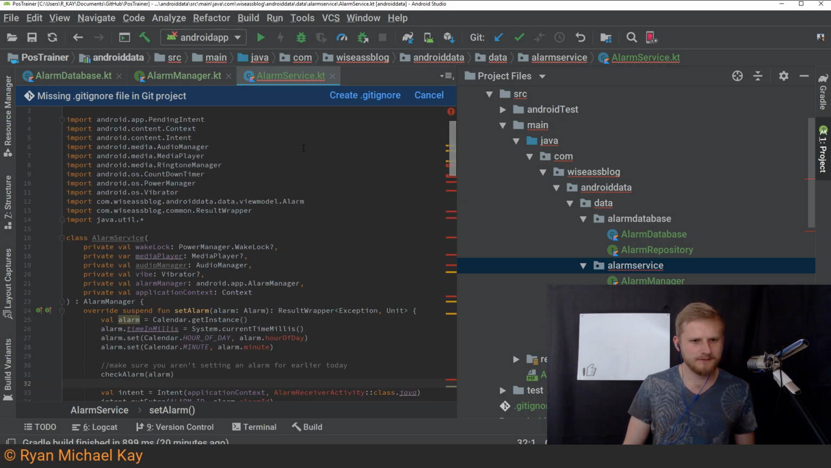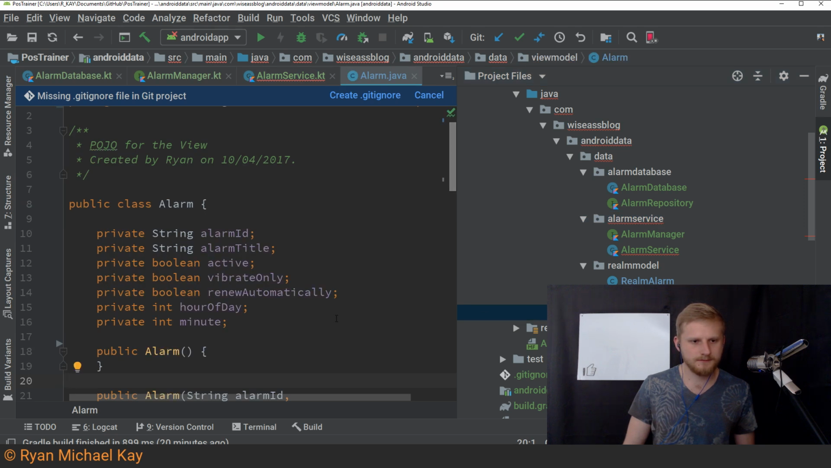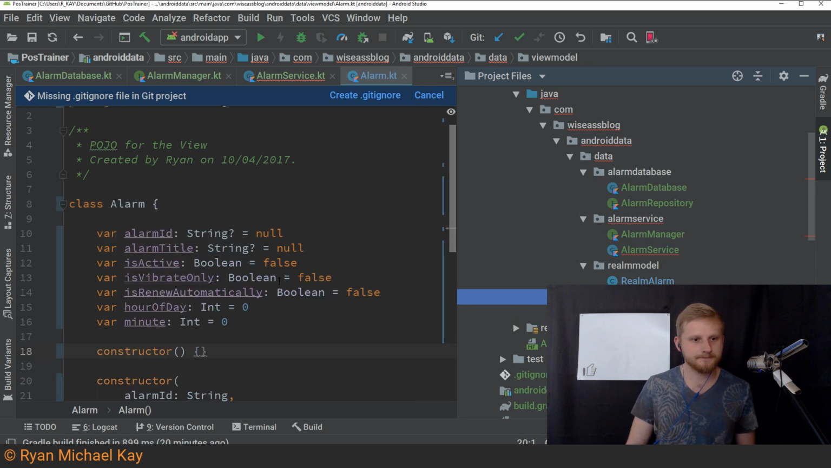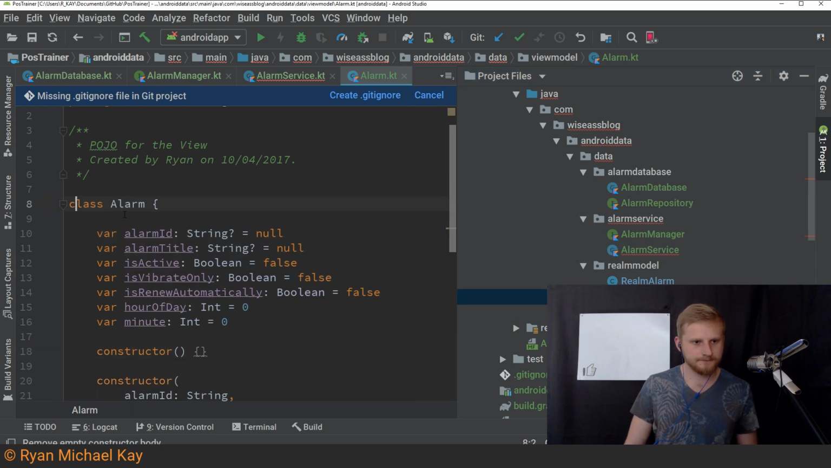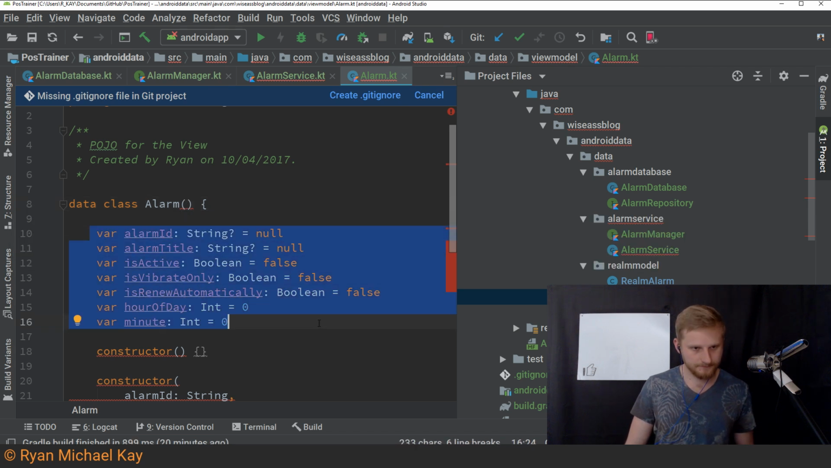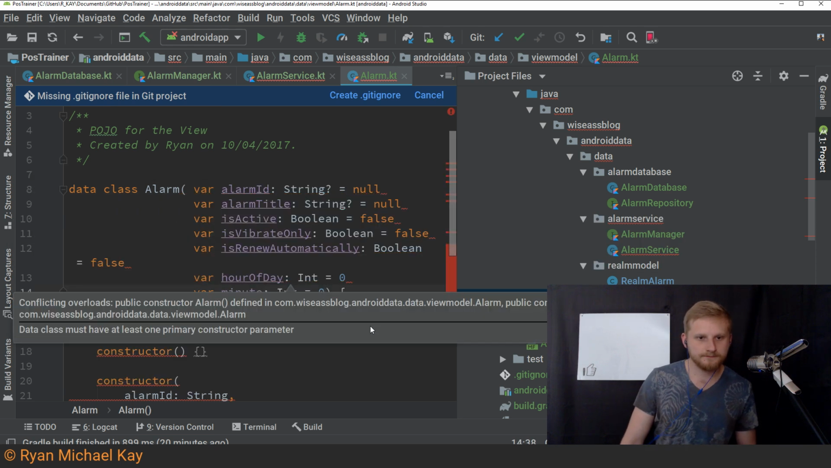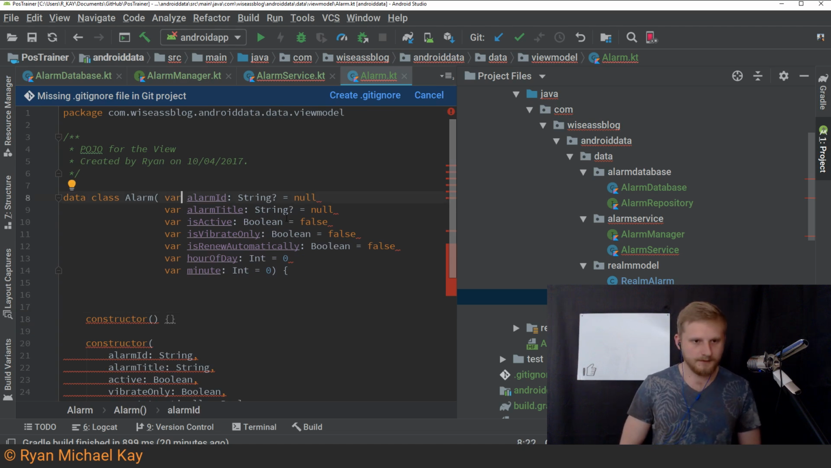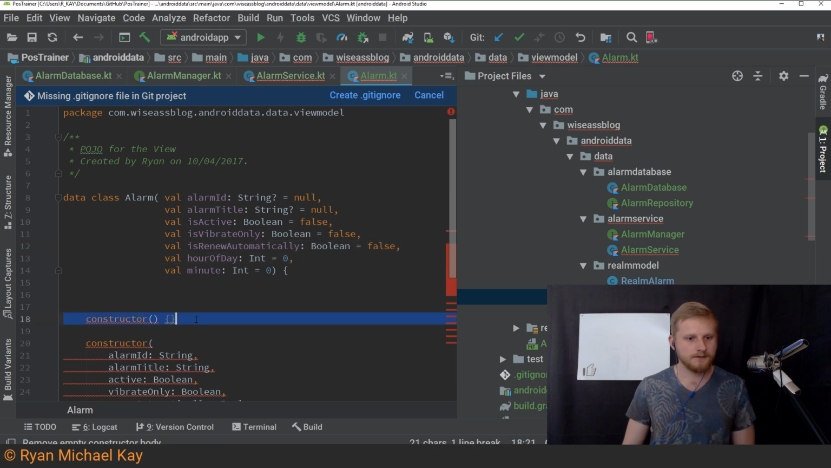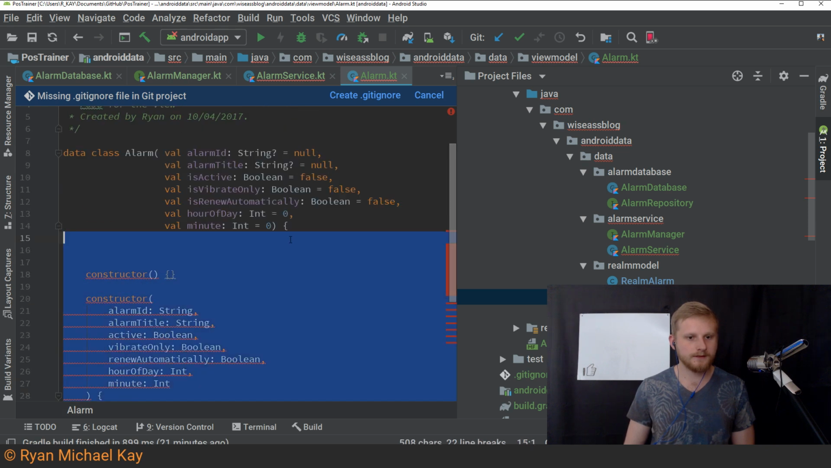Did it import the wrong alarm class? Oh, this thing needs to be turned into a Kotlin class. That would help. And we'll make it a data class. I'm going to make these all vals, although we can keep some of them as nullable as necessary. Again, I might need to tweak this stuff a fair amount. Good old Kotlin, that's much cleaner. There we go.